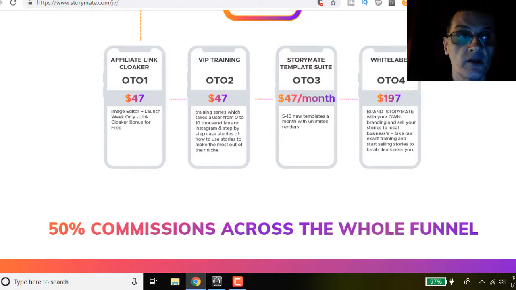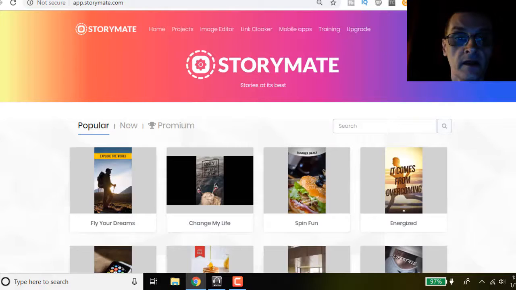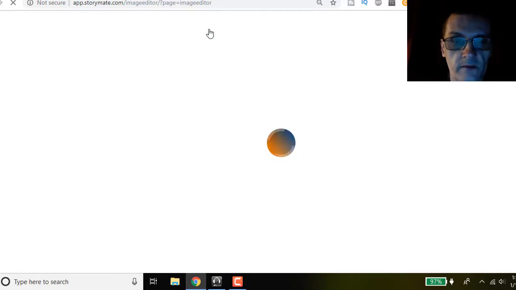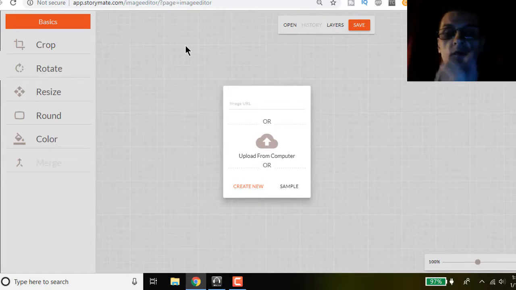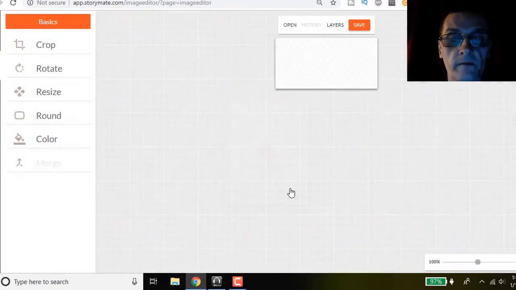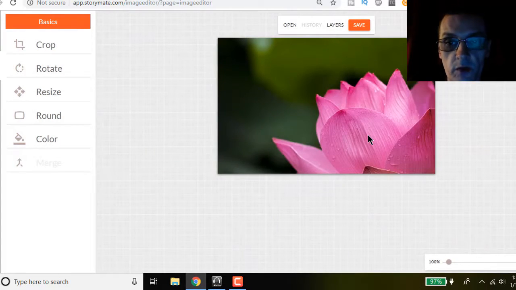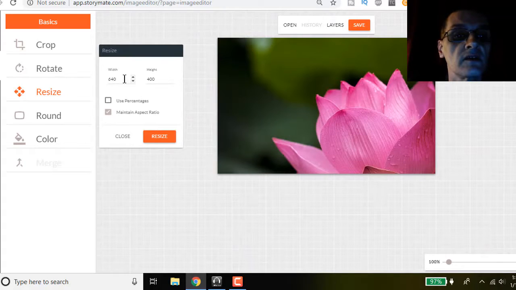Now, we go back into the Storymate members area. The image editor is right here, and this basically allows you to create your own images. I'm not going to do too much with this, but you can add an image from your computer or upload one, or create a brand new one. If you click sample, it's going to give you a sample image to work with. And we can resize this.